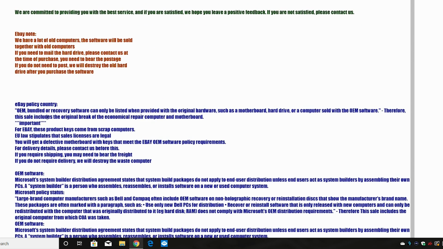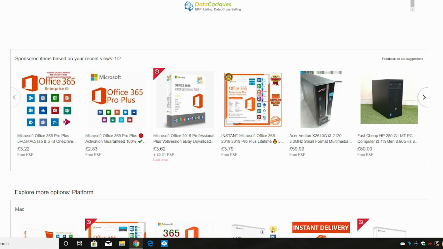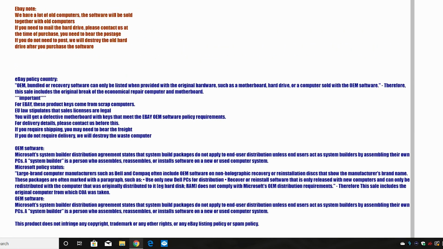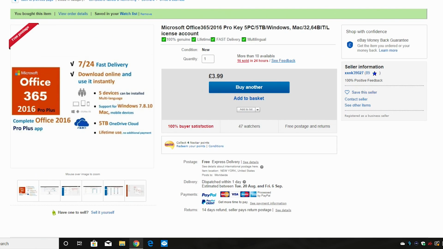It goes down further to talk about the eBay policy for the countries, OEM bundle software, all that kind of stuff. And essentially they've had these on, well, as you can see, there's tons of these. They're sponsored items that come through all with very similar prices and instant activation, all that kind of stuff. This happens on eBay a lot of the time. There's absolutely hundreds and hundreds of these listings.